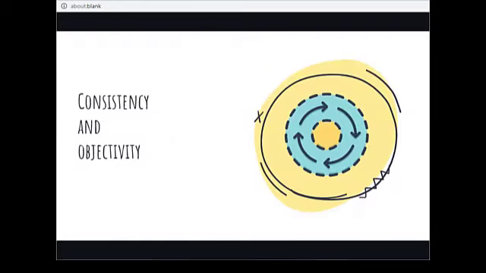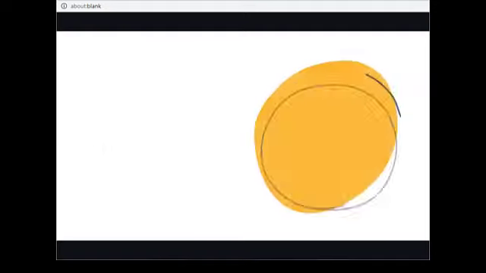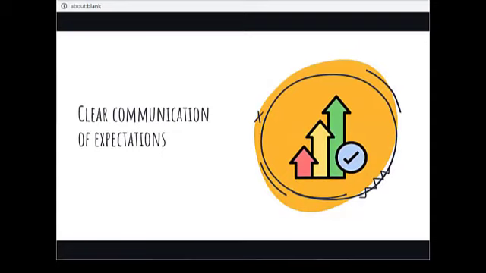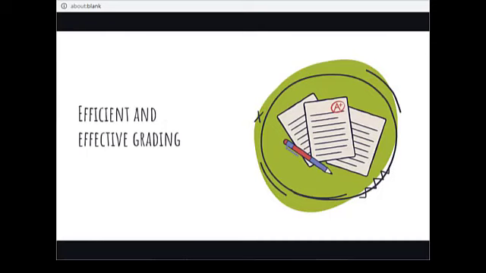Analytic grading rubrics help ensure consistency and objectivity in grading, as each criterion and level of achievement is clearly defined and applied consistently across all assignments. They clearly communicate the expectations for each assignment, helping students understand what they need to do to achieve the desired levels of performance. Grading with an analytic rubric is often faster and more efficient than other forms of grading, as the criteria and the levels of achievement are clearly outlined.